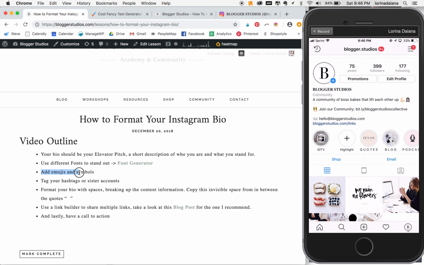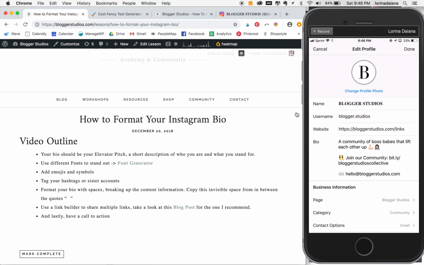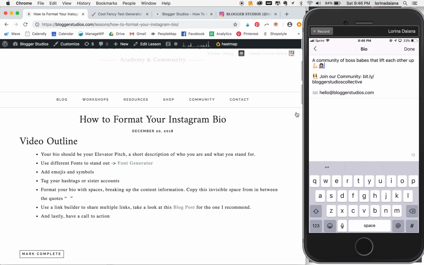Next up is the ability to add emojis and symbols. For us, we have the girl working on her laptop, and the strength emoji, where we're strong and working together. But you can also add different symbols. If you go to your characters and go to symbols, there are different ones here, or you can copy some from online.